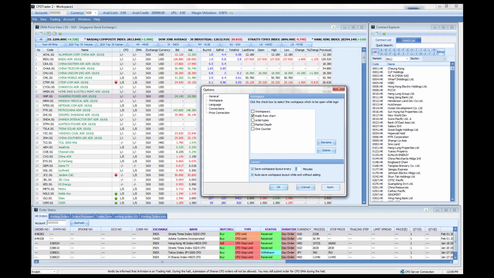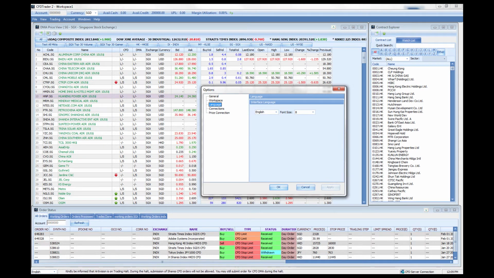So once you click on that and you click apply, it would save your current workspace every minute. Alright, so moving on, we have the language option. There are two current languages which we offer, which is English and Mandarin. If you click on any one which you prefer, click on apply and it would adjust the interface accordingly.